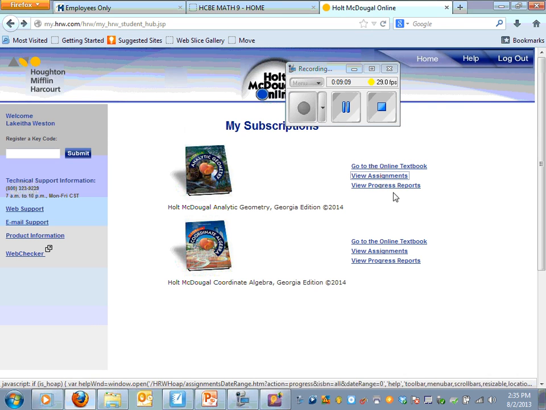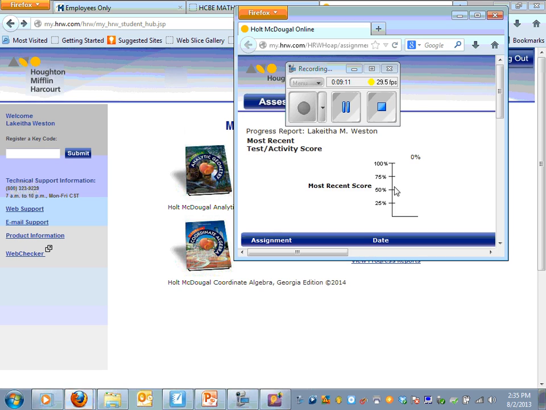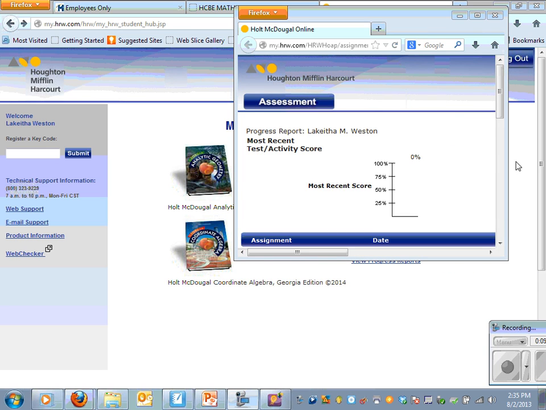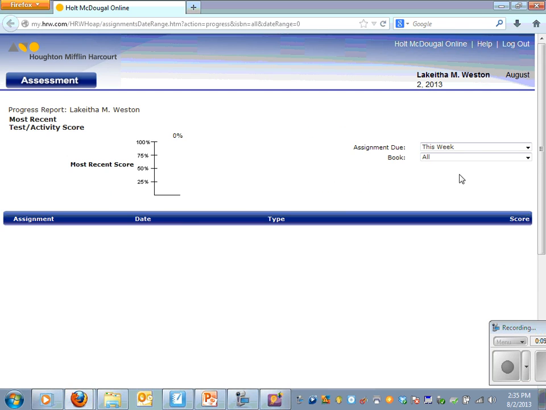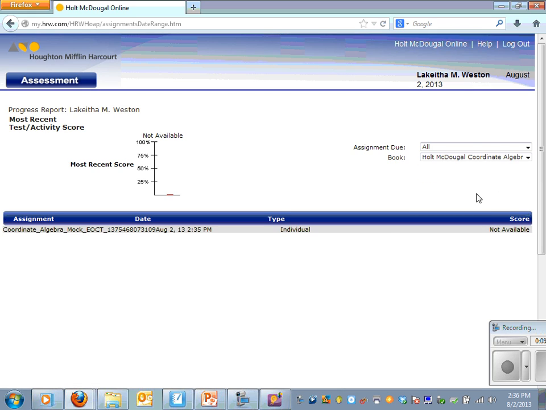When they look at this, you'll notice that it won't give you any results. You have to tell it which book the results came from, and I'm just going to do all. Okay, here it is, coordinate algebra. It says that the score is not available. Let me check and see if I took it here.